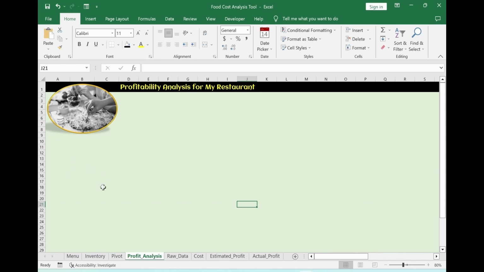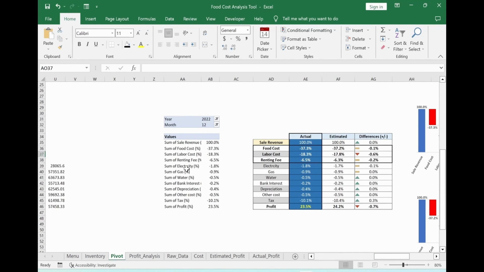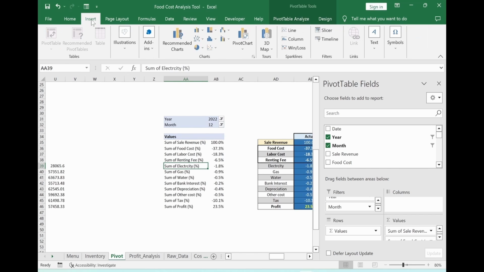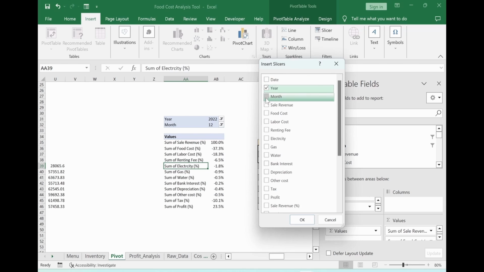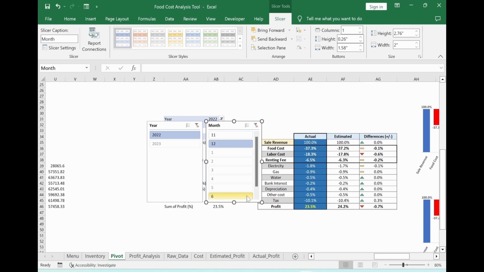In order to make this, we have to go back to the pivot sheet, move here, select the pivot table, put the cursor inside of the table, go to the Insert tab, slicer, select year and months. OK button. Then we have two slicers. If you like this format, you can directly take it from this one, or you can select different formats from here, and the color is changing.